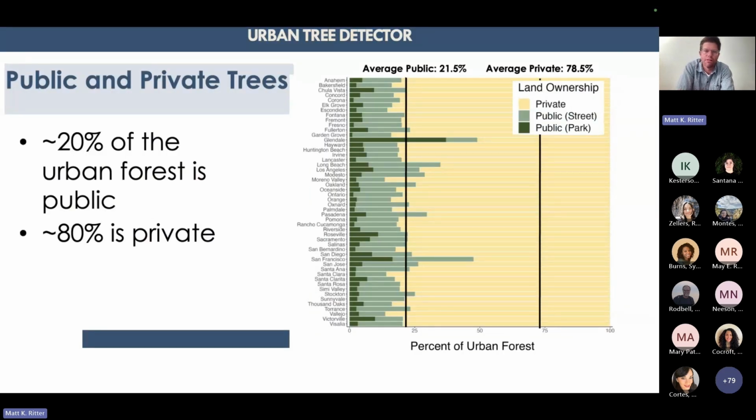And one thing that we've learned from this data from the Urban Tree Detector tool is that on average, and you can see different cities in California here, only about 20% of the urban forest in California is public, and 80% of it is private. And so it's clear that any large-scale urban forestry solutions need to involve the private sector. And we're working with a number of entities to try to figure out how do we get the private sector involved in any of our urban forestry solutions in California.